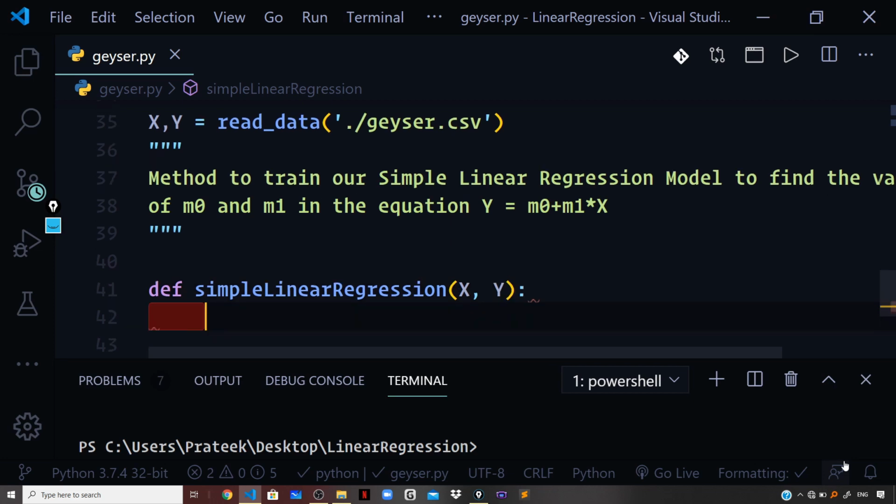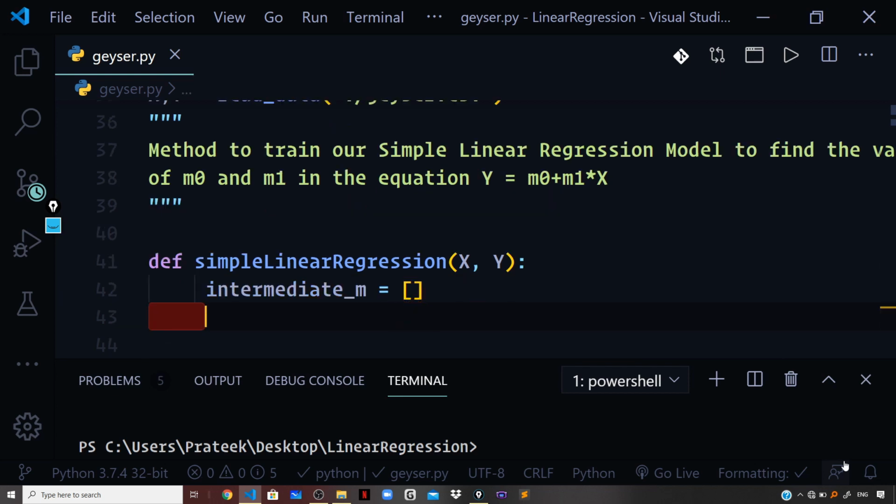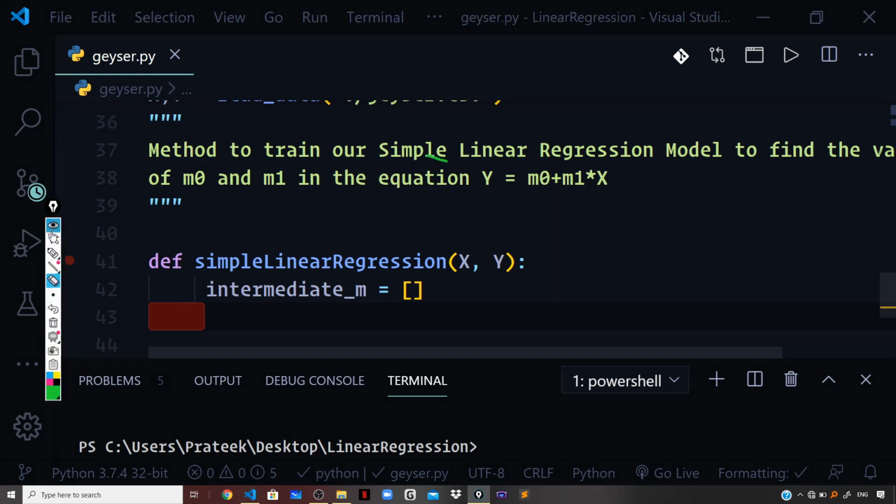So what I will do is define an array of the values of m that we will be computing successively, intermediate m. Then we need to compute the values of m0 and m1 using a formula that we had discussed in the video on parameters and coefficients of the model, on how to predict them. The link for that can also be found down below.